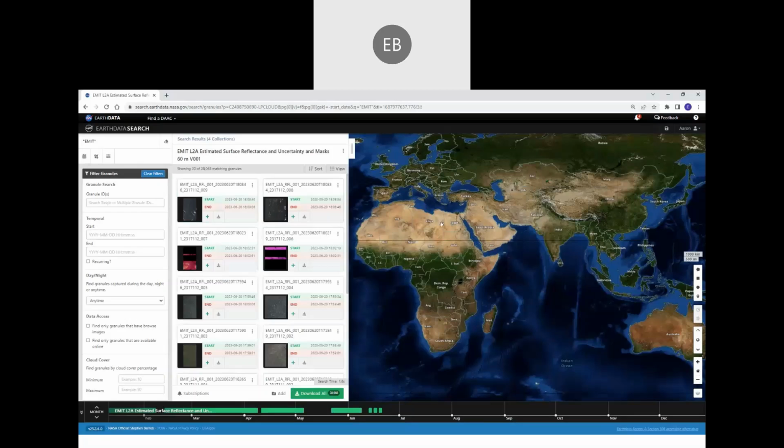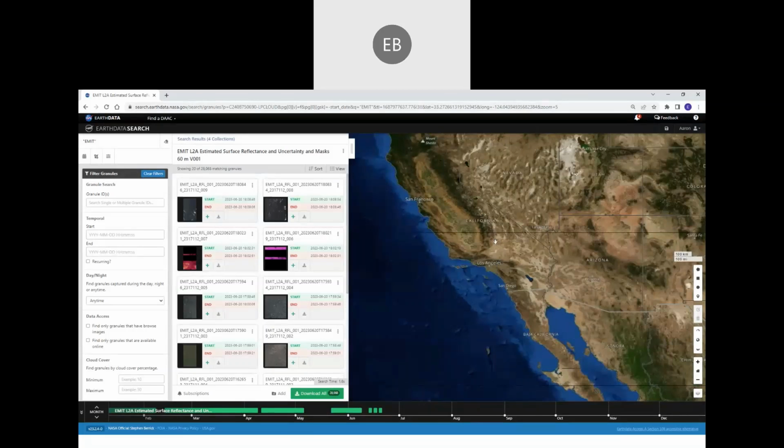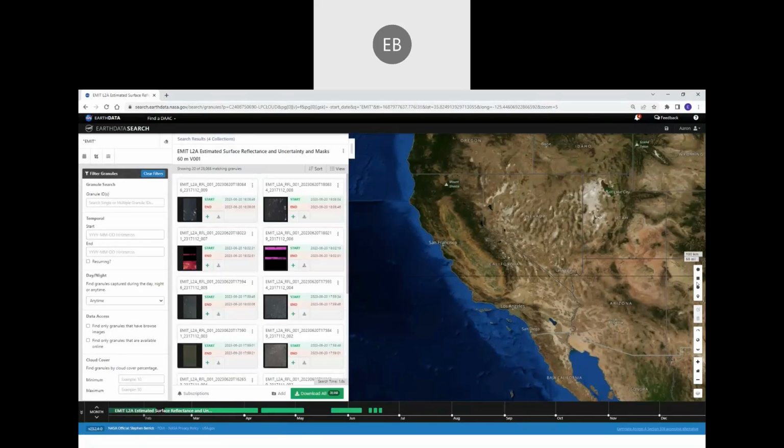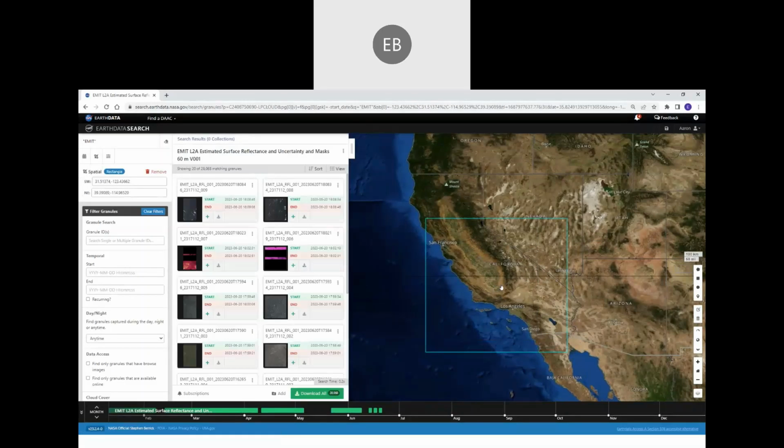And so we're going to go ahead and try to filter these down a little bit to find what we're interested in. So the first thing I'm going to do is use a spatial bounding box. I'm just going to select an area over Southern California. You can see that already narrows us way down to about 350 results.